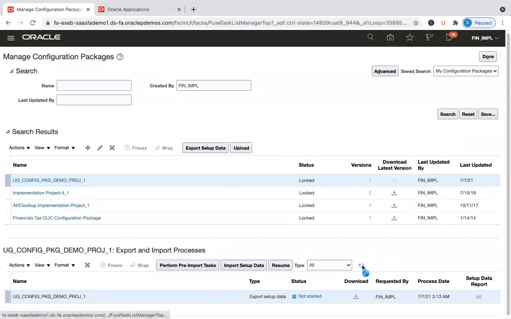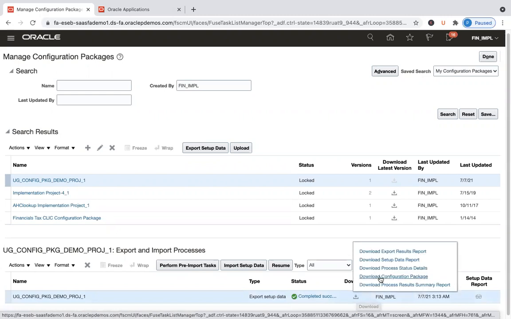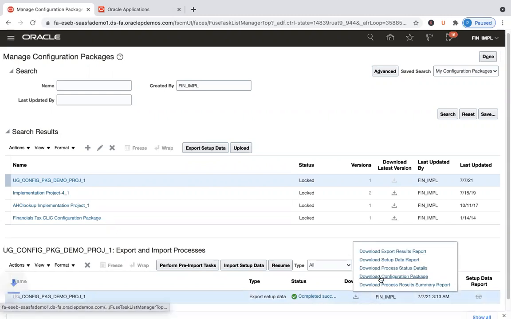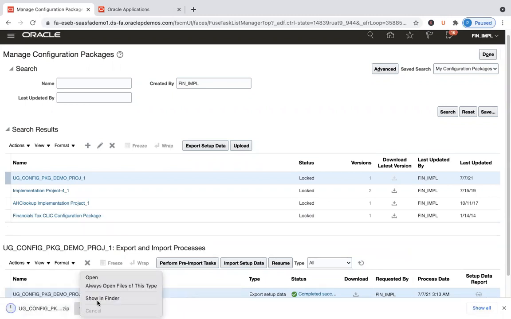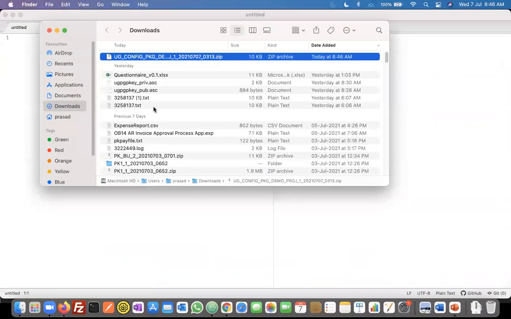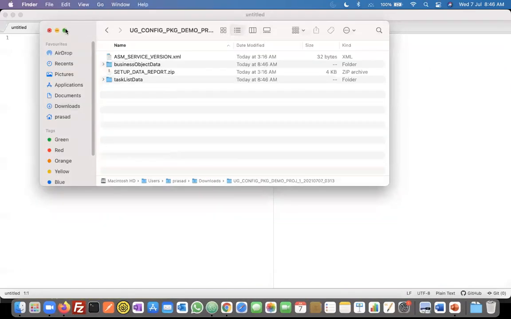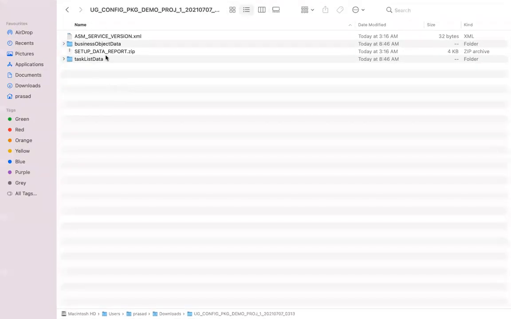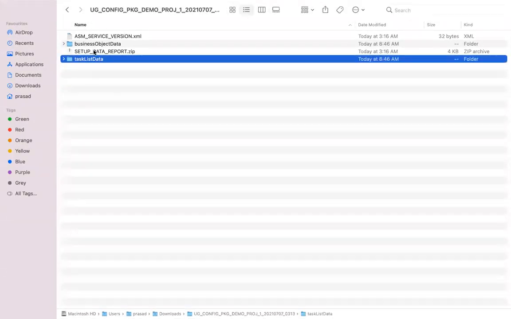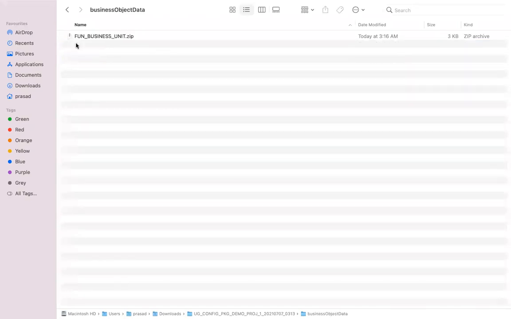And you see the export process. You could see that yes, the project configuration package has been generated successfully. You see the completed successfully status in there. You click on the download button and you have an option to download the configuration package from there. You click on download configuration package, you have a zip file generated and you could double click on it. You see a folder generated, and within the folder you have a setup task list that is exported, and you also have a business object data in there.